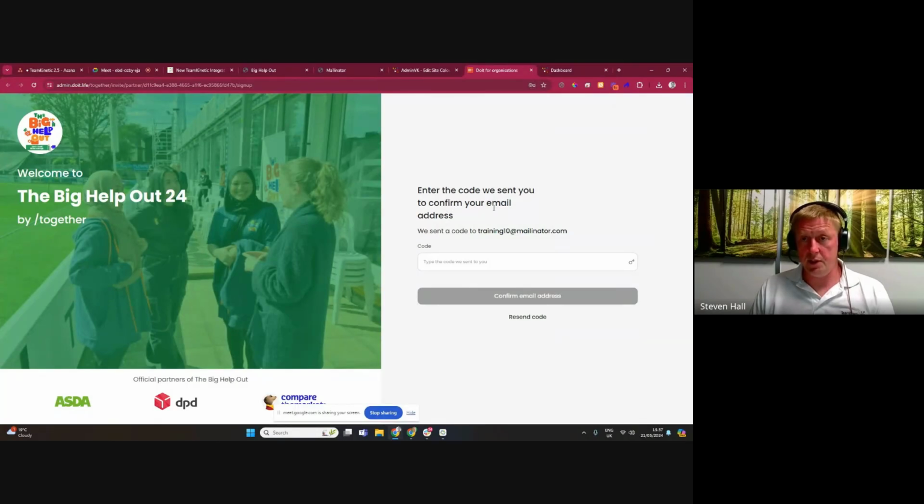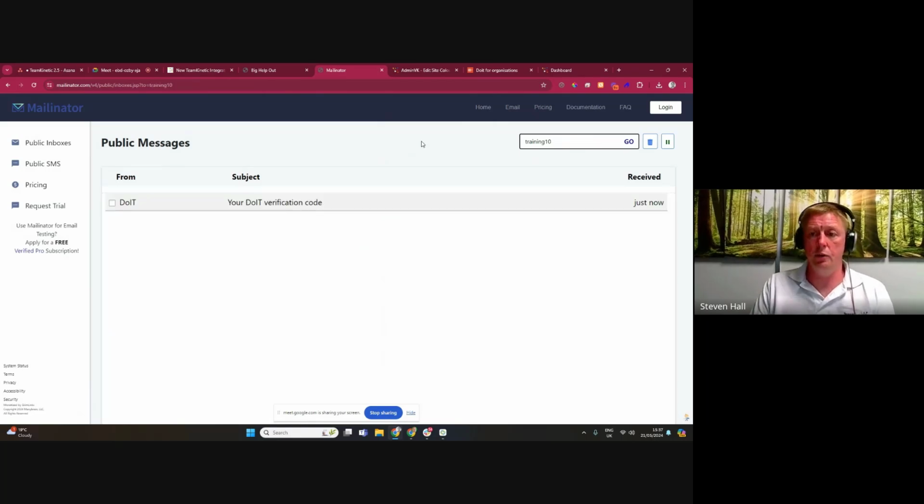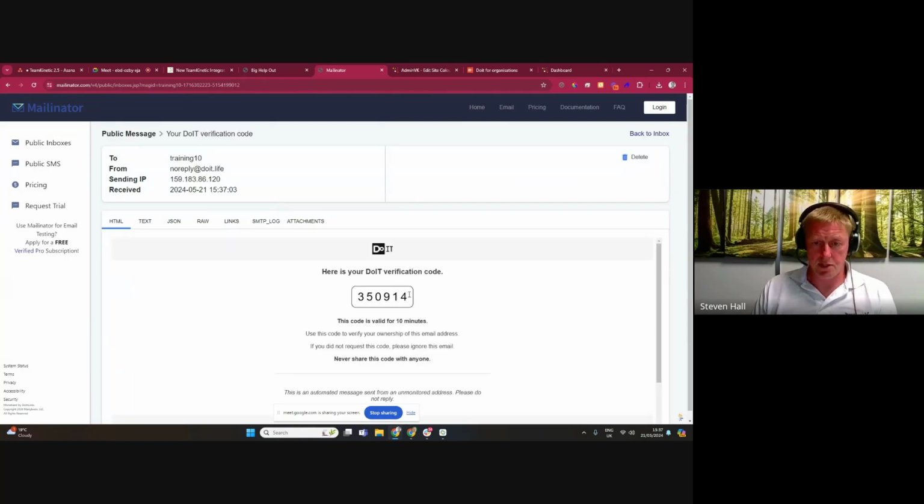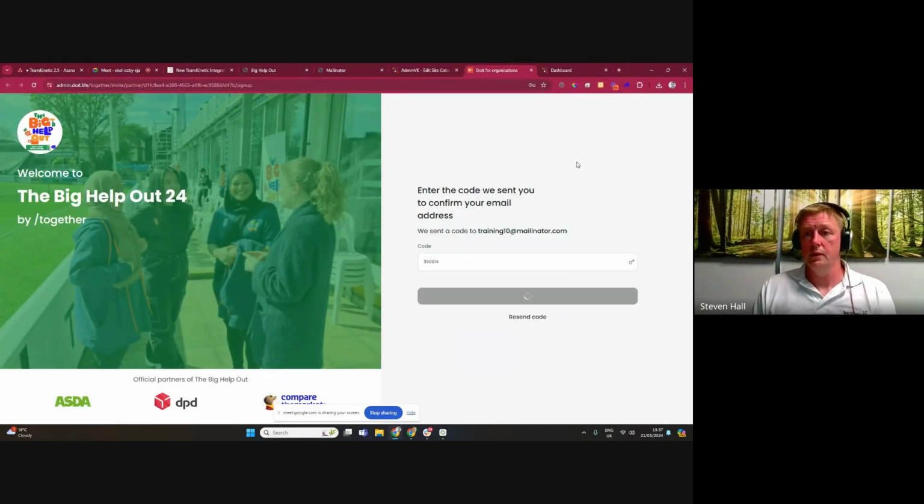Okay, enter the code we've sent you. So it sent me an email to that email address. I'm just going to go to my inbox for that email address, like you would go to Gmail or Outlook or whatever it is. Hotmail. Here it is. It's giving me this code. This is just DoIt checking that my email address is a real one. That's all this bit's doing. You probably see this on lots of other websites. Okay, copy the code, go back into here, paste it. Yes, I'm real. I'm not a robot.